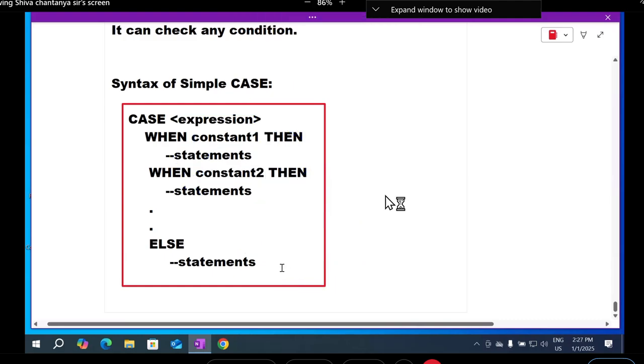Once again, I'm telling. First, this expression will be evaluated. Every expression is equal to some value. Expression means like this: x plus y expression, x into y expression. This kind of expressions. Or a variable name, a variable name is also an expression. Or sometimes function calls also. Every expression is equal to some value.